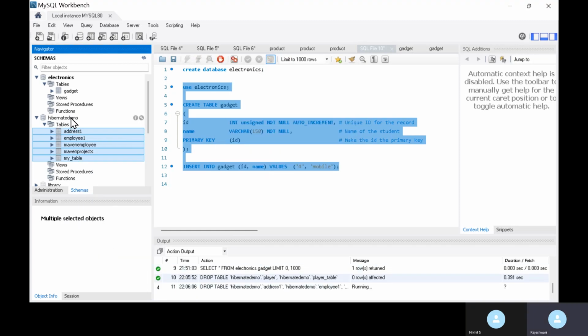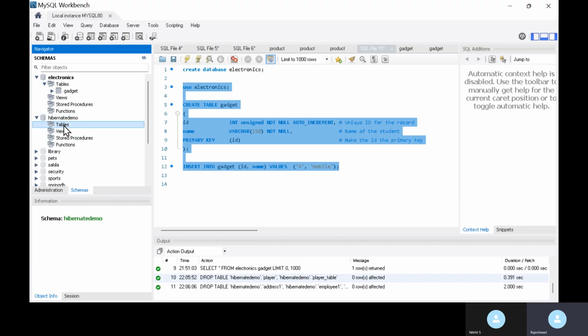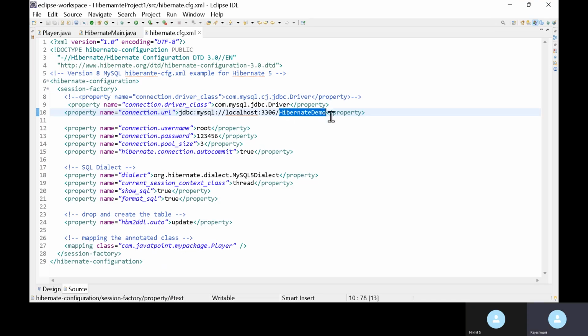Okay, so I have a database here, Hibernate. No tables are there. Hibernate demo is the database. Then the username I will provide. It is root, and then the password I will provide, 1 2 3 4 5 6. How many connections are allowed here? 3 connections max will be allowed.